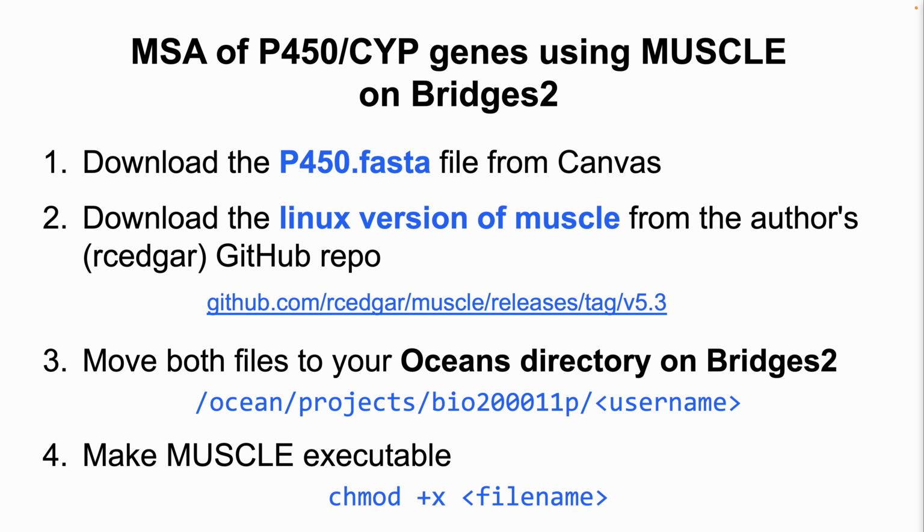So, first couple steps, you've got the P450 FASTA file. Second thing is going to be to go to the GitHub repo for Muscle. Remember, Muscle was one of the software packages I talked about on Tuesday. It's a multiple sequence alignment program. Muscle, MAFFT, and Clustal are the three that get used the most often.